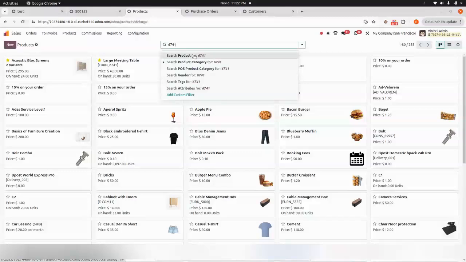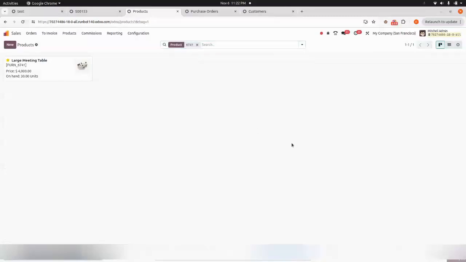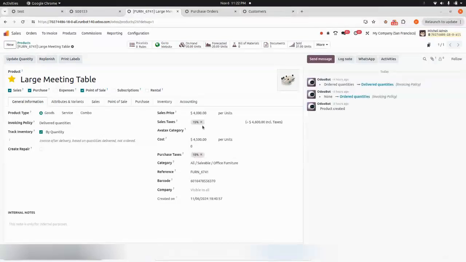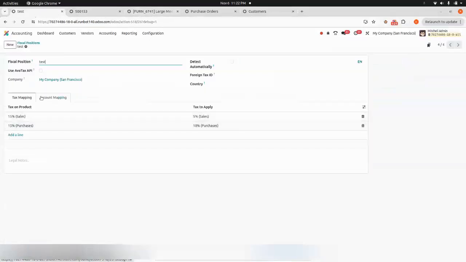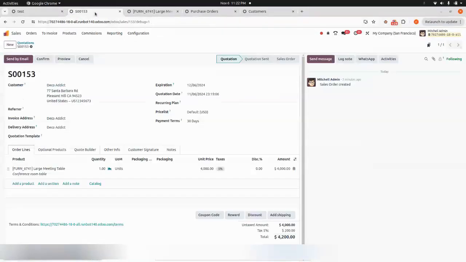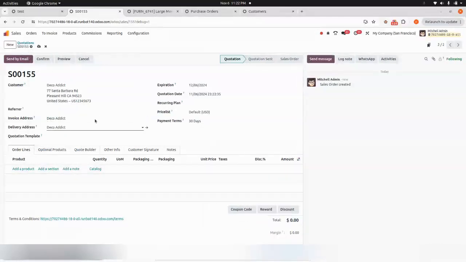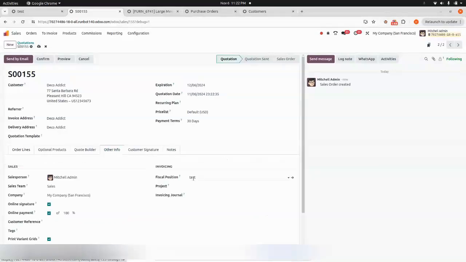Suppose we have one product. This product contains 50% sales and 50% purchase taxes. Then this fiscal position needs to apply while creating sales or purchase. Here, if you want this fiscal position for this sell order, then we have to set it manually.